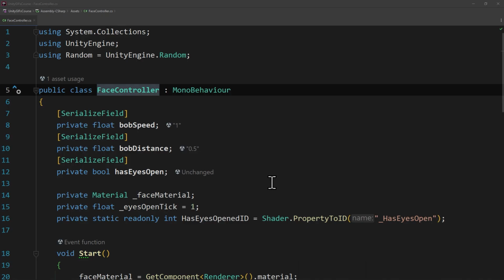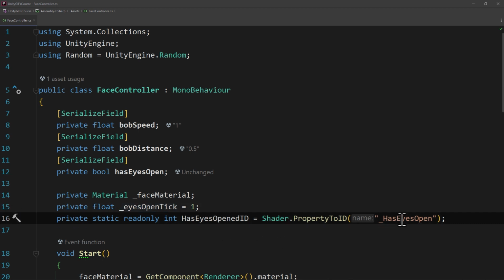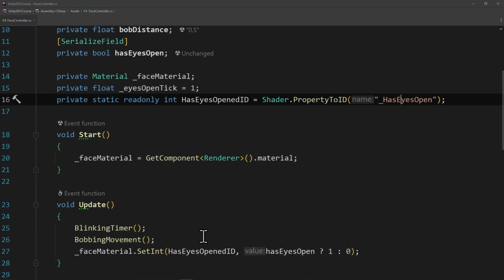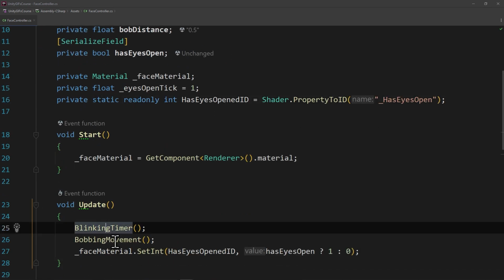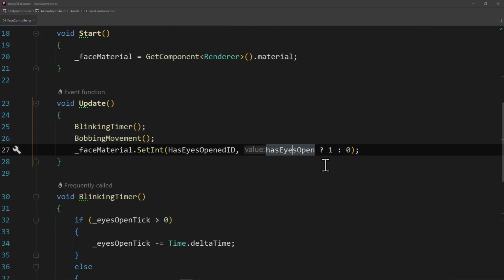Here's everything in C#. A difference is that I'm using a variable called tick, because we make our own cooldown timer in C#. Rather than use the string for the material property, we can use this Shader.PropertyToID function and save the int ID as a variable, which is faster and less prone to error than using the string. In update, I have functions blinkingTimer and bobbingMovement, and then we're changing the has eyes open bool to an int for the material set int.